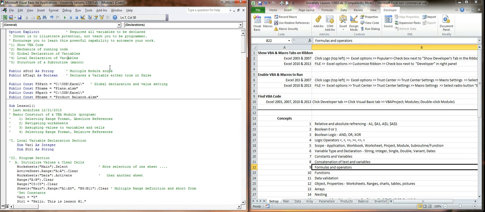Alright, I want to make sure one thing is very clear at this point. The intent of these lessons is not to turn you into a programmer. We want to illustrate the potential to learn about this VBA code because it's very powerful and it is going to allow you to automate your work. If you do a lot of repetitive things, which I'm sure you do in most financial and supply chain jobs, you're doing the same analysis many times, and you want to automate as much of that as possible, and that will give you back a ton of time.